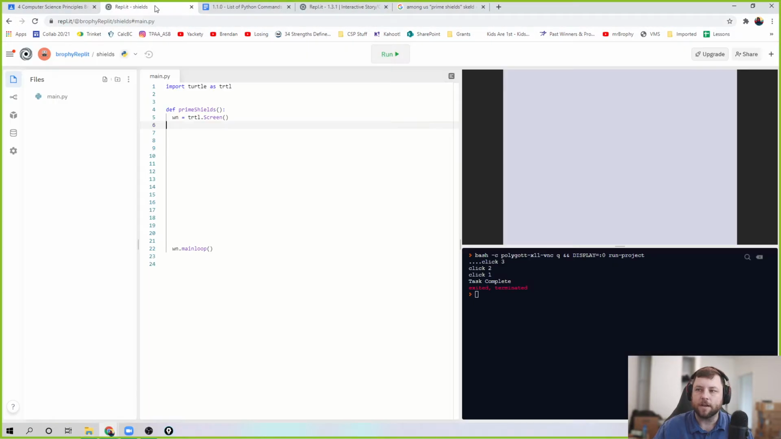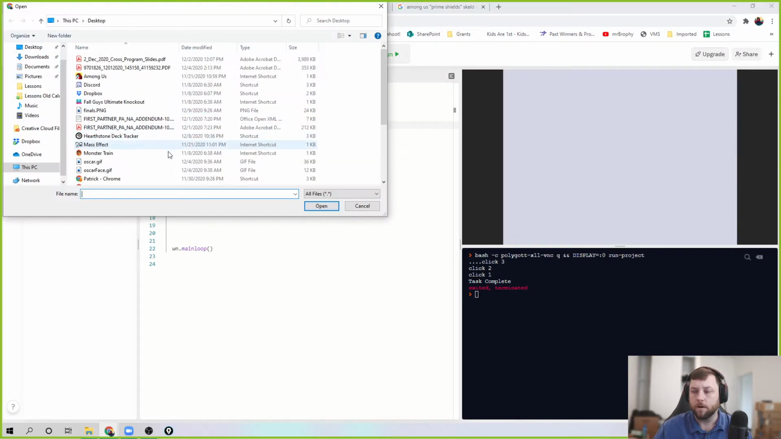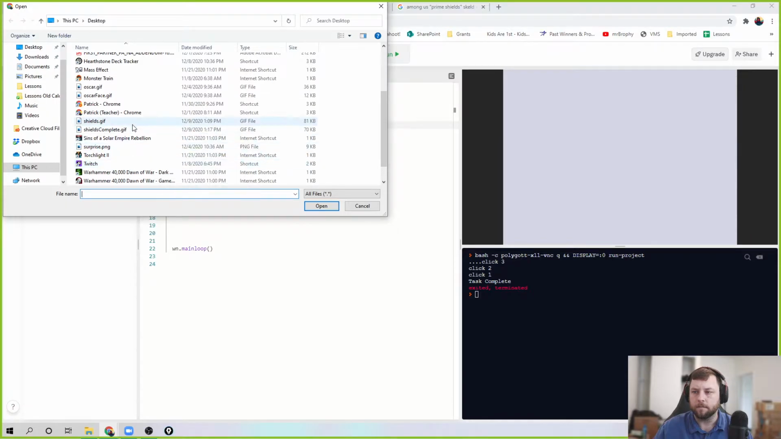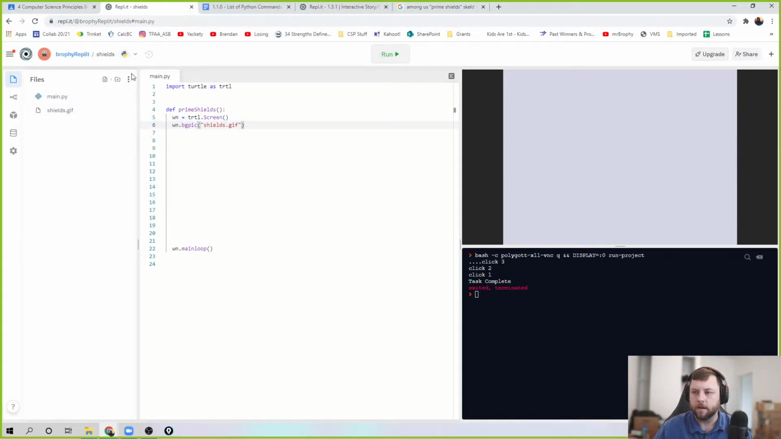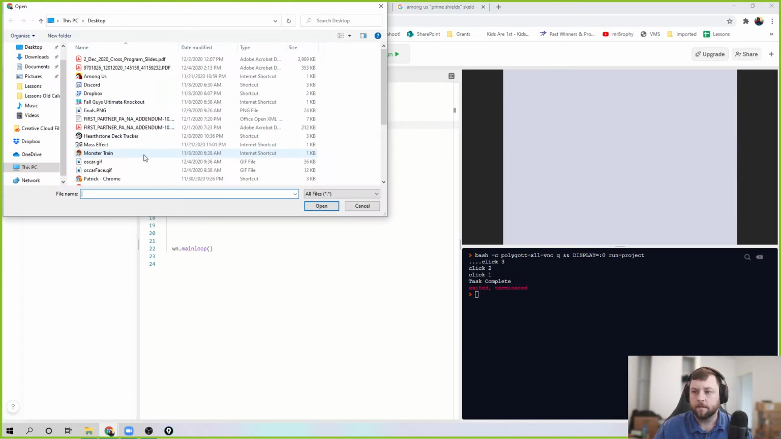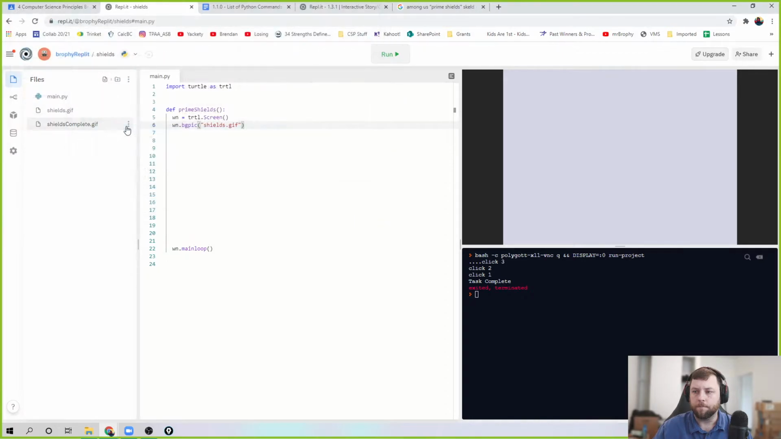After I do that, I can upload these as a background pic. Now that I have WN defined right here, I can change this background pic. We're going to call it shields. We're going to upload some files here. You get to see my desktop exposed right here. That's okay, I don't care. I'm going to put them both in here. Now when I run this to test it out, it should change my background pic to this thing.